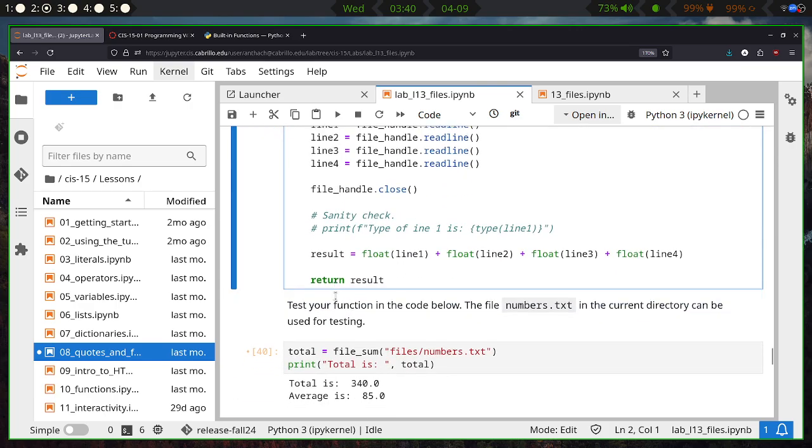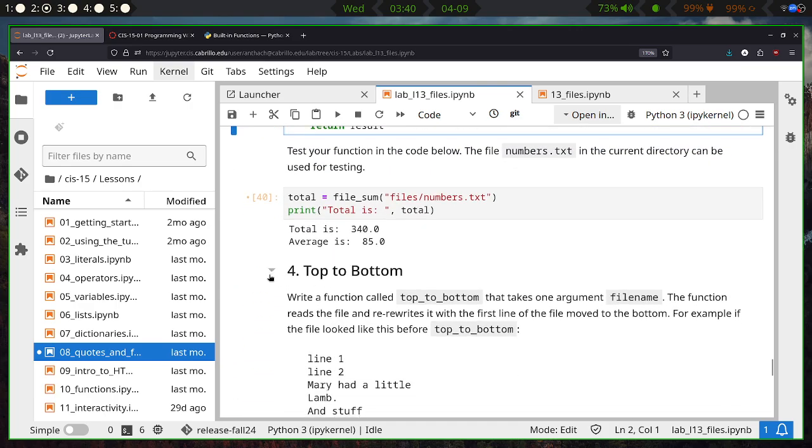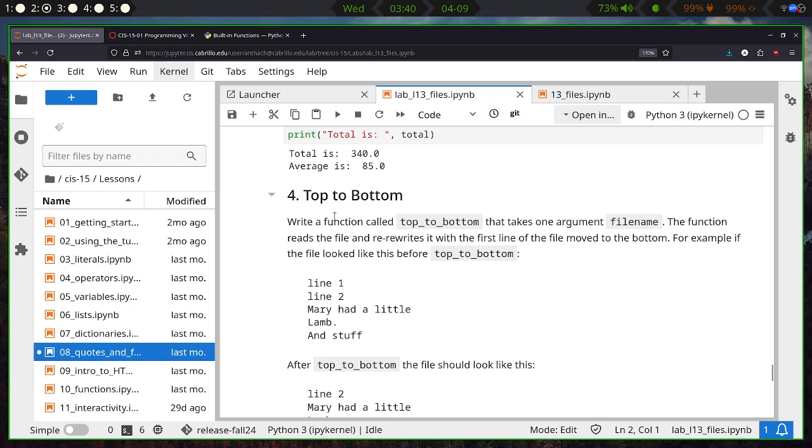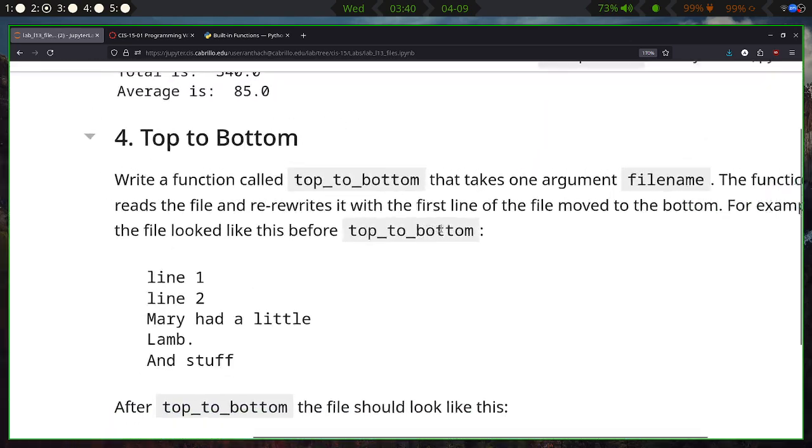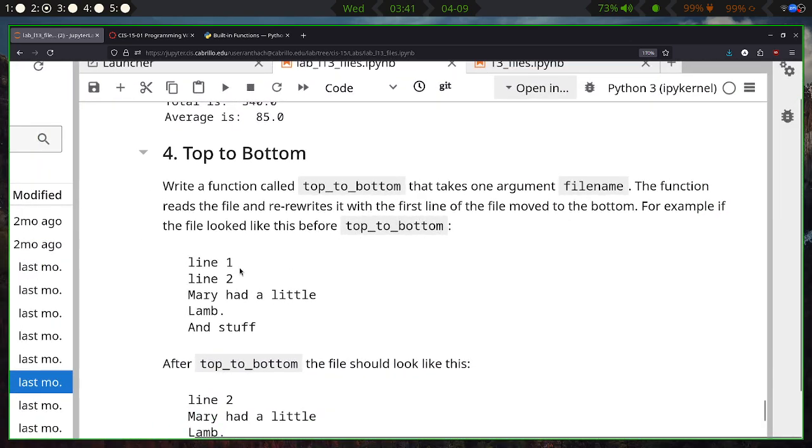Okay. Oh, there's one more here. I'm actually going to skip over this. This one is not too important right now. Folks can try it out themselves. I'm going to consider it optional though. This one is asking us to just move the first line of a file to the end of it.